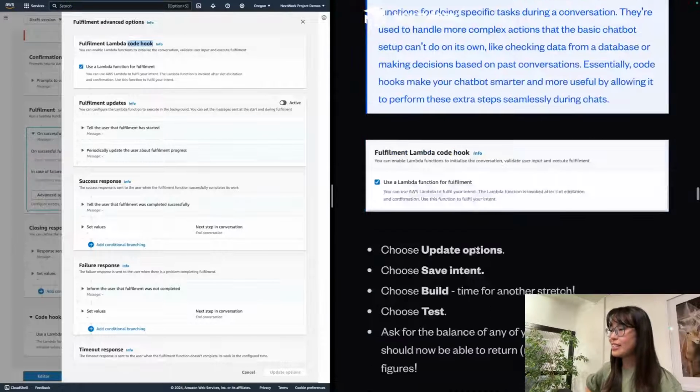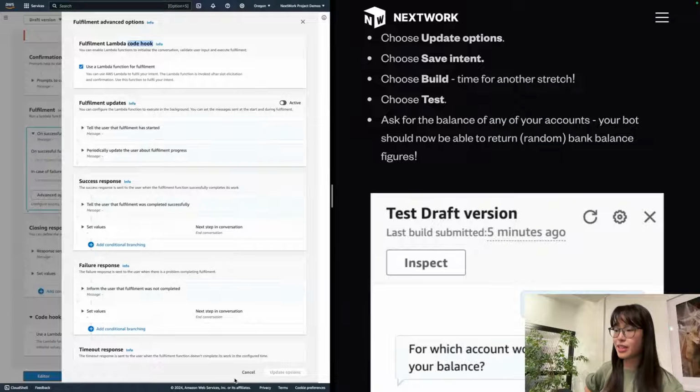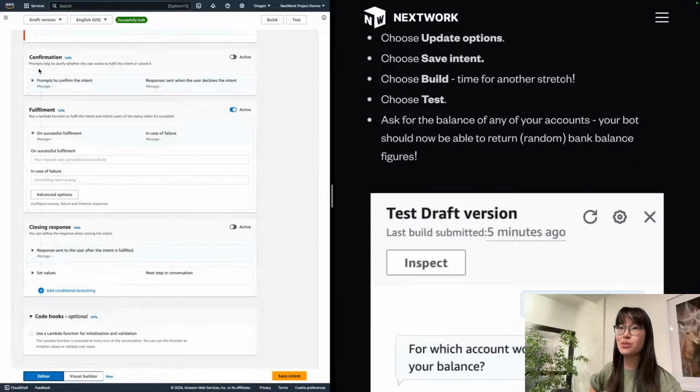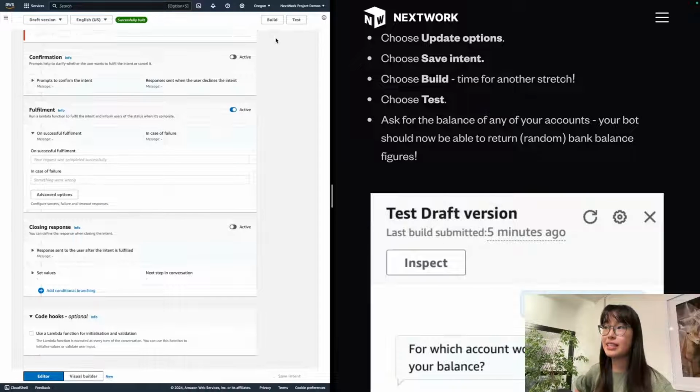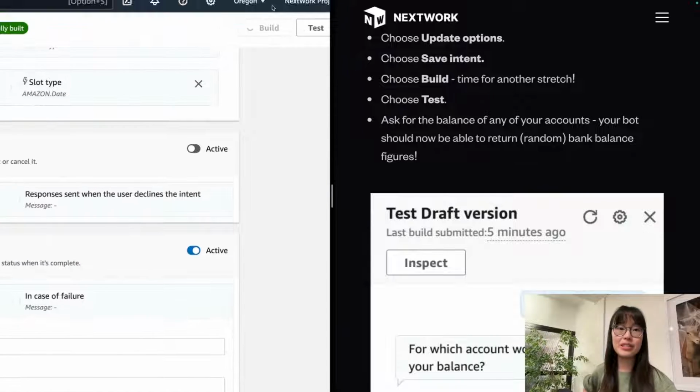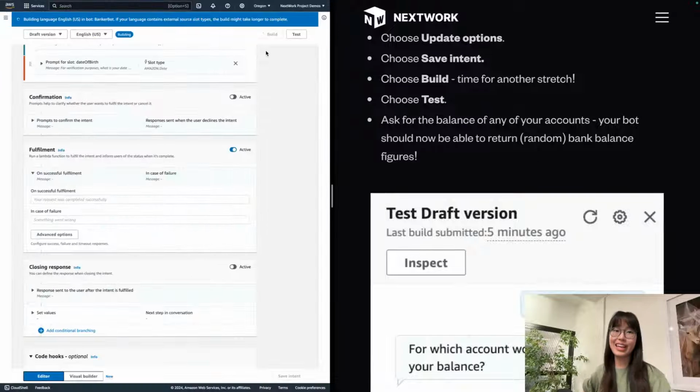All right, we've clicked on update options, and now we're going to do the classic save and build. So we've saved the intent, and at the top, we click on build over here, and let's build. We're going to do a little dance as always to build our chatbot. I'm going to drink a bit of tea.